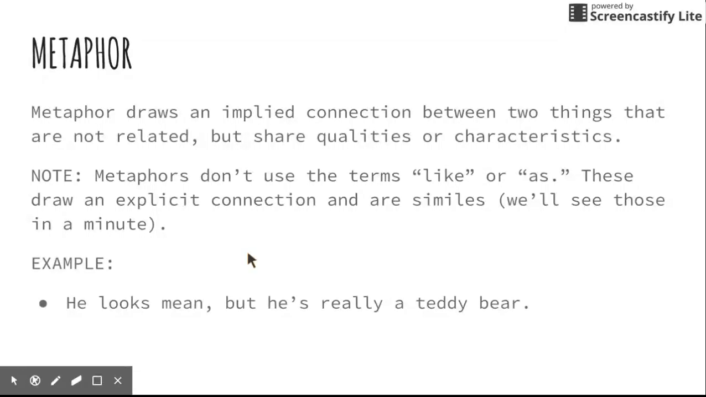For example, he looks mean, but he's really a teddy bear. So, of course, a teddy bear and a big mean-looking guy don't necessarily have anything in common. What we're stating here is that this big mean guy is really a softie inside.